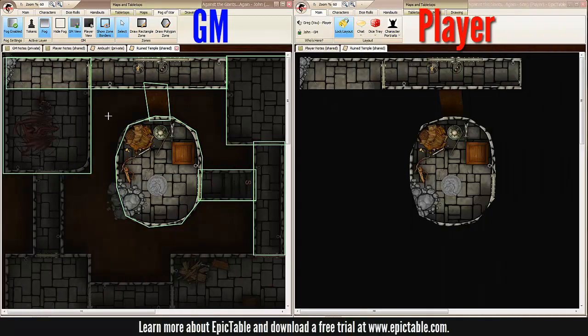Finally, I want to show you just some real quick things here. For instance, you can move these around. You can resize them if you need to. So most of the things that you can do with EpicTable objects in general, you can do with these zones. And if we wanted to handle this dragon a little bit differently, we could actually make multiple zones out of this room. Whatever you need to do to suit your map and the way you want to handle it.